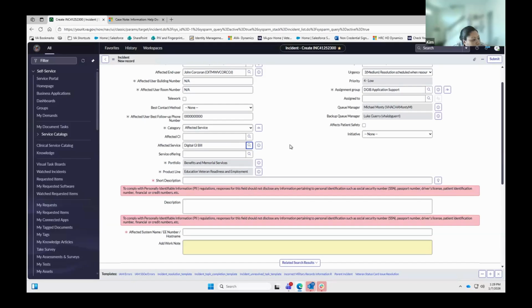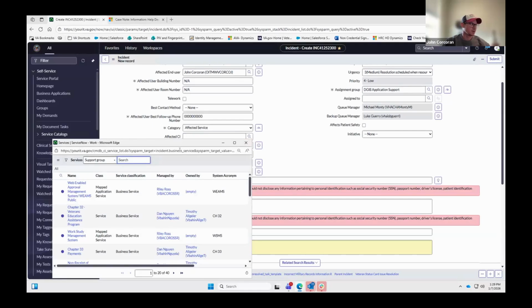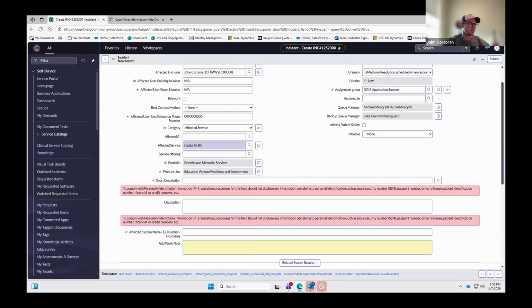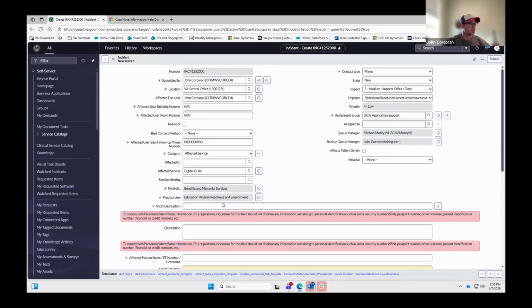Okay, perfect. But when you search here, when you go to the affected service, you're going to search DGIB in this box, like I did, and then select the digital GI Bill group. That's who that affected service routes to, the DGIB application support team, and that's the team that the 22-1990s are going to go to. From there, this is the base of the ticket.